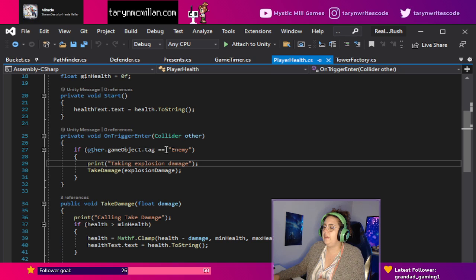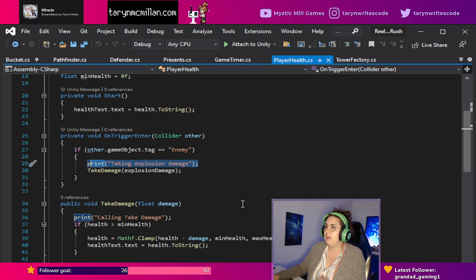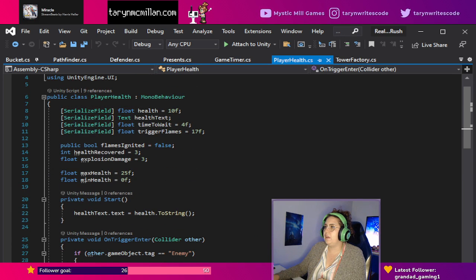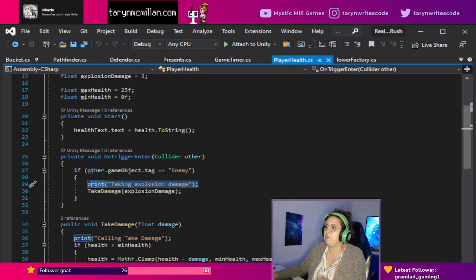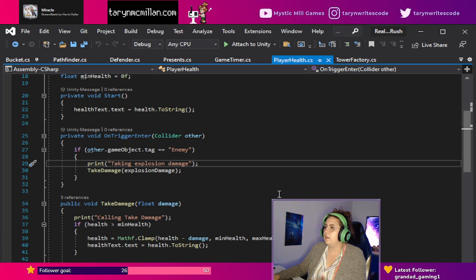So this is, if an enemy hits into the Christmas tree here, then the tree is going to take explosion damage. And where is the explosion damage coming from? Okay, it's just here. I think I just baked that in so I could test it essentially, but I'd obviously like to get the damage off of the enemy. That would be good.